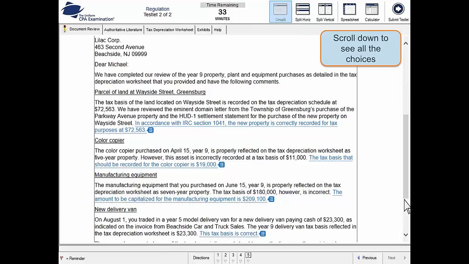So if you pick up where it says, right under that first sentence, it says parcel of land at Wayside Street, Greenburgh. And it says the tax basis of the land located on Wayside Street is recorded on the tax depreciation schedule at $72,563. We have reviewed the eminent domain letter.